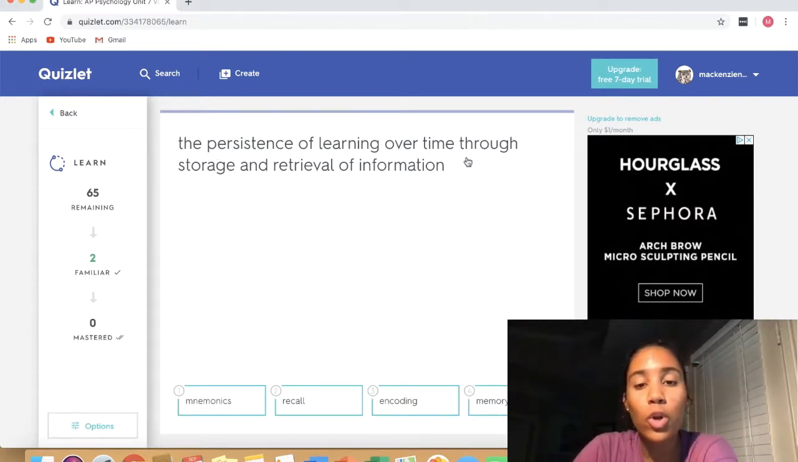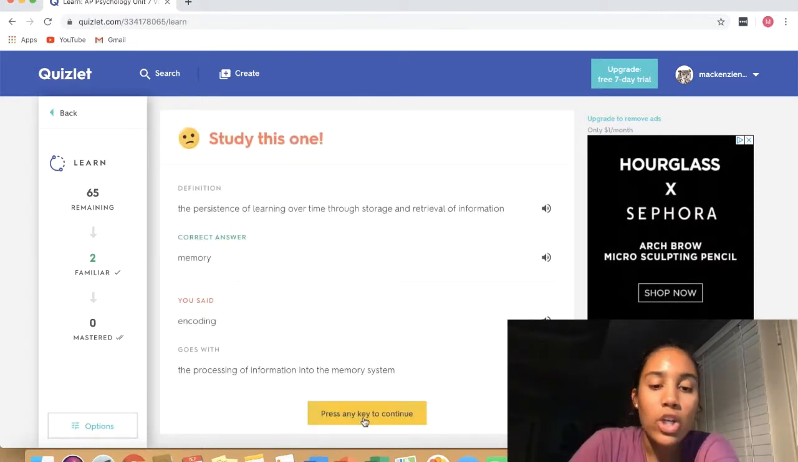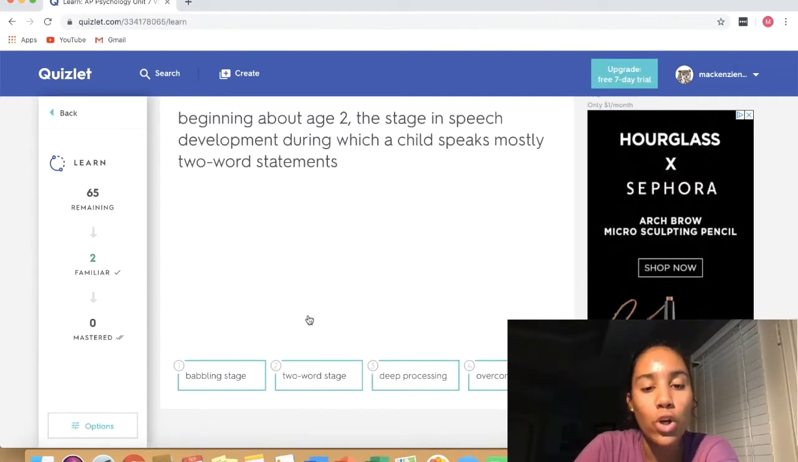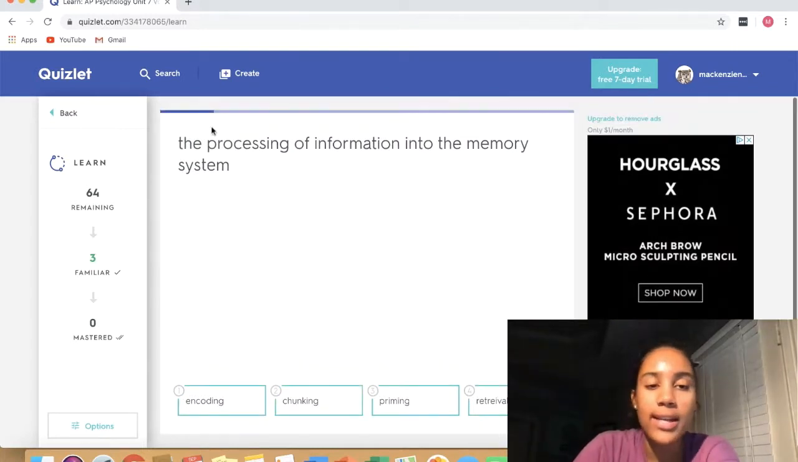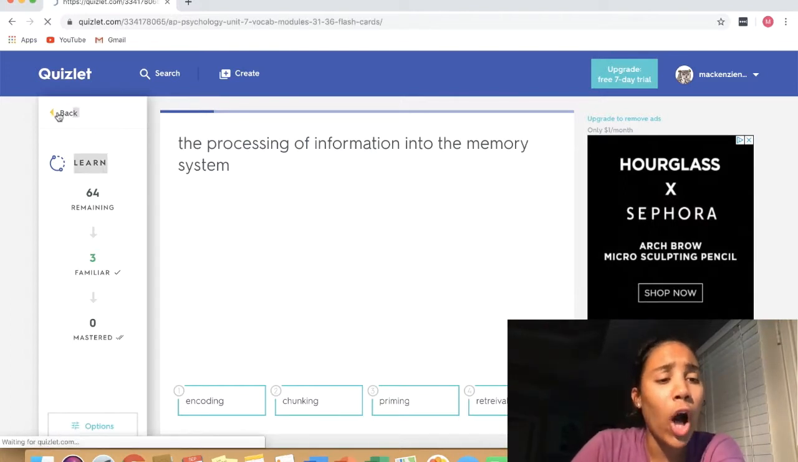And then I can press any key to continue, and it gives us another definition in the set. So the persistence of learning over time through storage and retrieval of information. So maybe we'll click on encoding. Okay, so this is saying that it's wrong, but you get the point with how this works. For example, I got that one right, and then it doesn't give you the pop-up saying you need to study this, and you just progress through the set like that. So that's the Learn option of Quizlet.